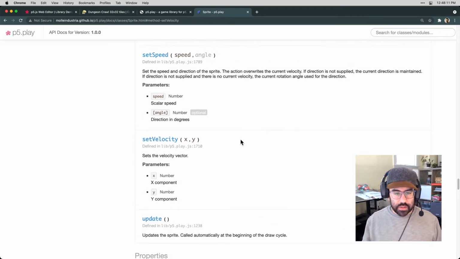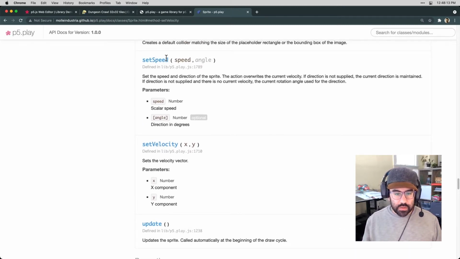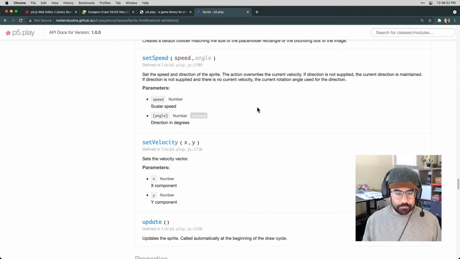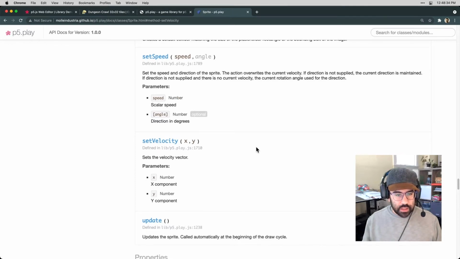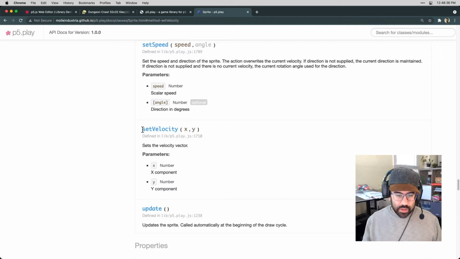We could also do this set speed. So this sets the speed and the direction. Overwrites the current velocity. If direction is not supplied, the current direction is maintained. If direction is not supplied and there is no current velocity, the current rotation angle is used for the direction. All right, so we've got a couple different options here. What I think, because it sounds a little bit simpler, I want to try to use the set velocity.